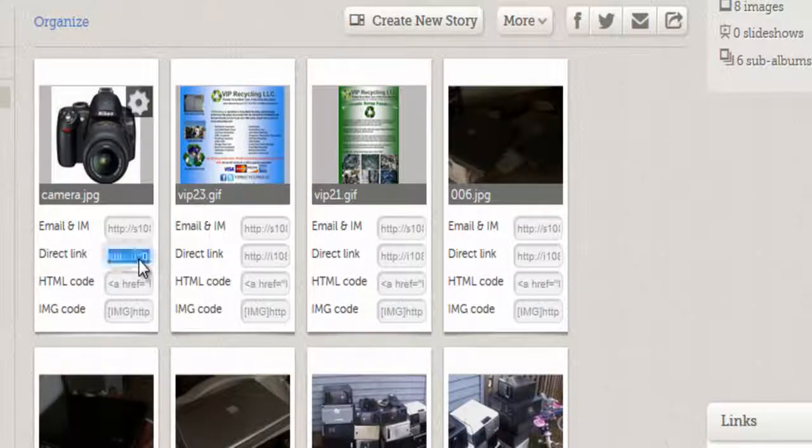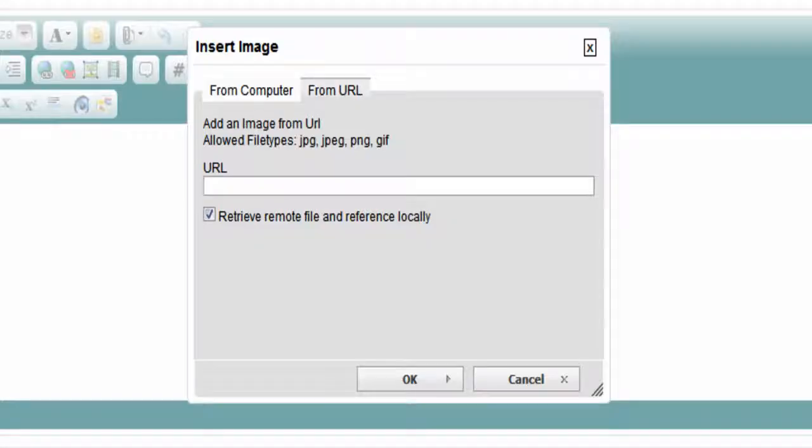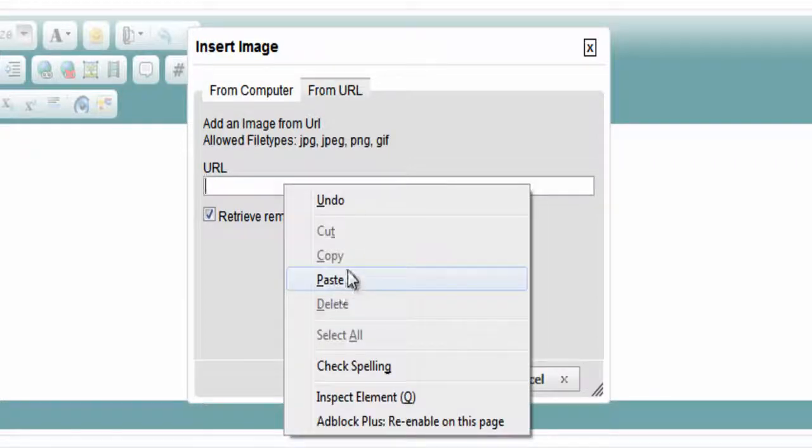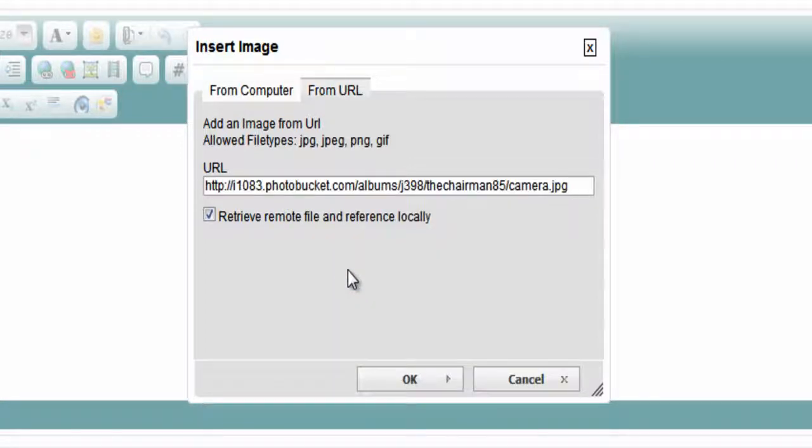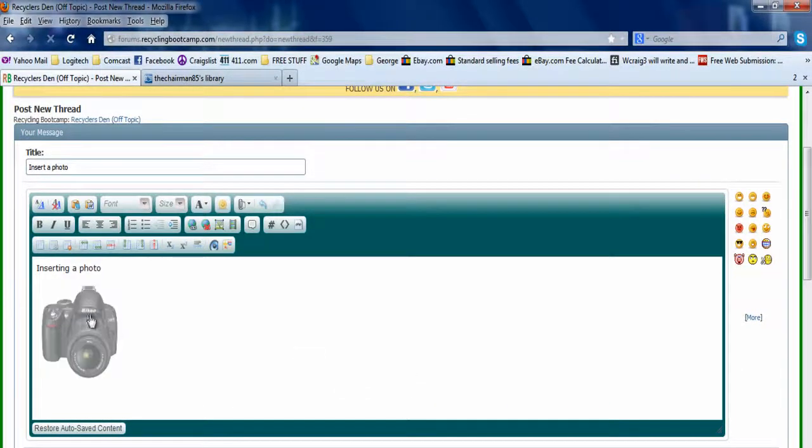So you simply click on it once, then you hit Control C, or you can also right click and click copy. Then you go back over here to the forum, then you simply hit Control V, or you can also right click and hit paste. Then from there you just simply hit OK. And then as you see, the photo appeared right there in the forum post.